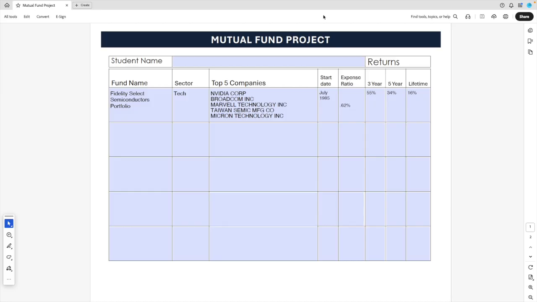So friends, here we are back. Now we're back to the template that I have provided for you. Once you have your mutual funds that you like, all we have to do is put them right in here. So I went ahead and selected Fidelity Select Semiconductors Portfolio. Sector, technology. Here are the 5 top companies. For each one, you are going to list all 5 of those.